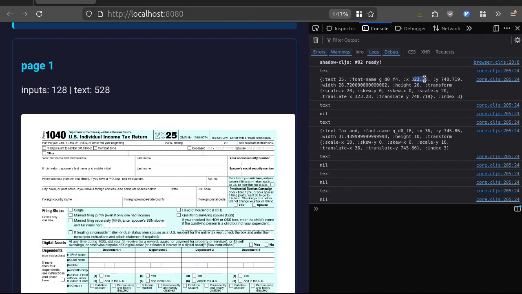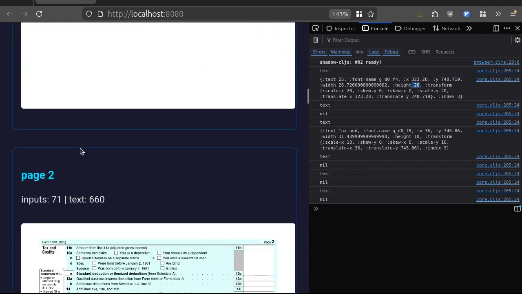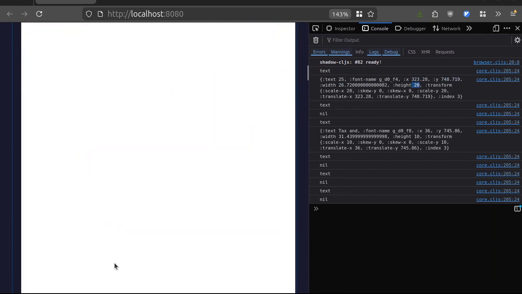Oh yeah, let's look at these numbers. Those are big numbers. Is there a right-left scroll? No.